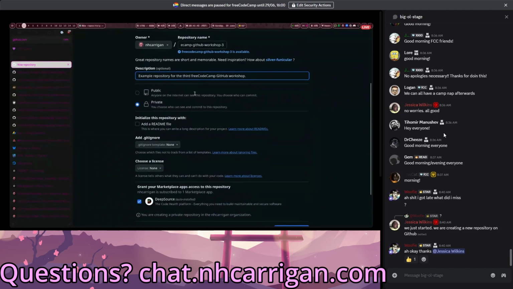Then we get to choose the visibility. So a private repository is kind of hidden in that only you can see it, or only the people with the necessary permissions in the organization can see it, or only people you invite to the repository can see it. A public repository, on the other hand, is visible to everyone.